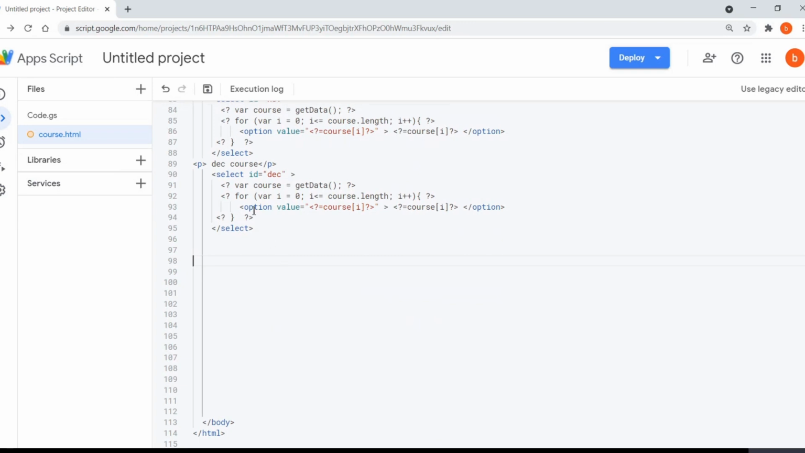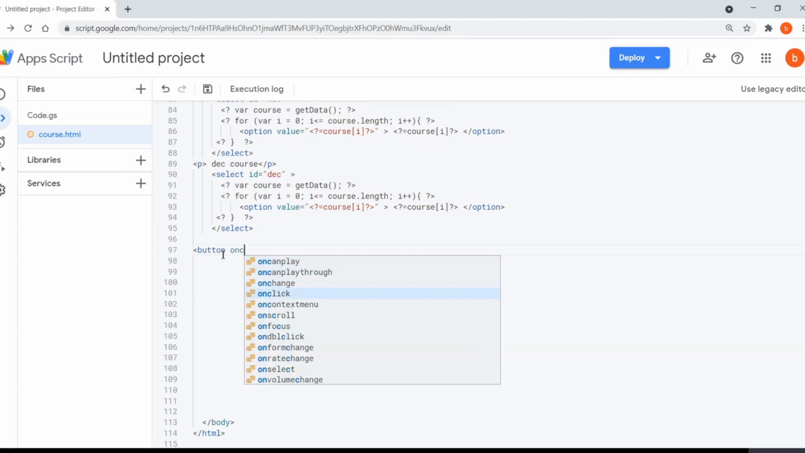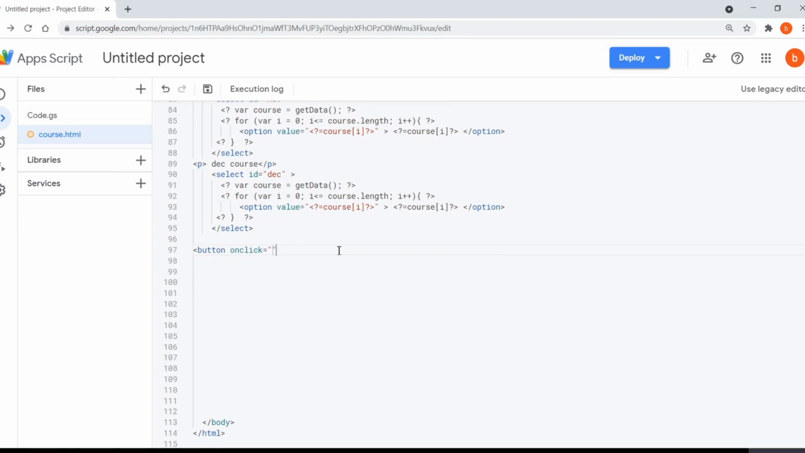So we just finished December. So now we've got to add our button in. So we're going to add a button. We're going to give it an on-click event. So on-click, we'll then do send. Then we close. We type in here, which will say save data. Then we'll close our button.